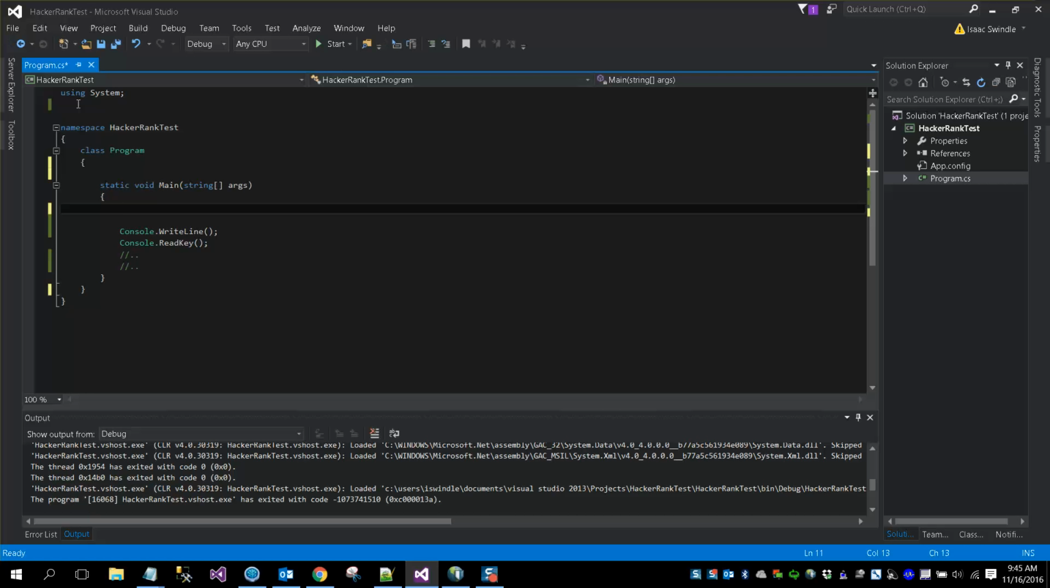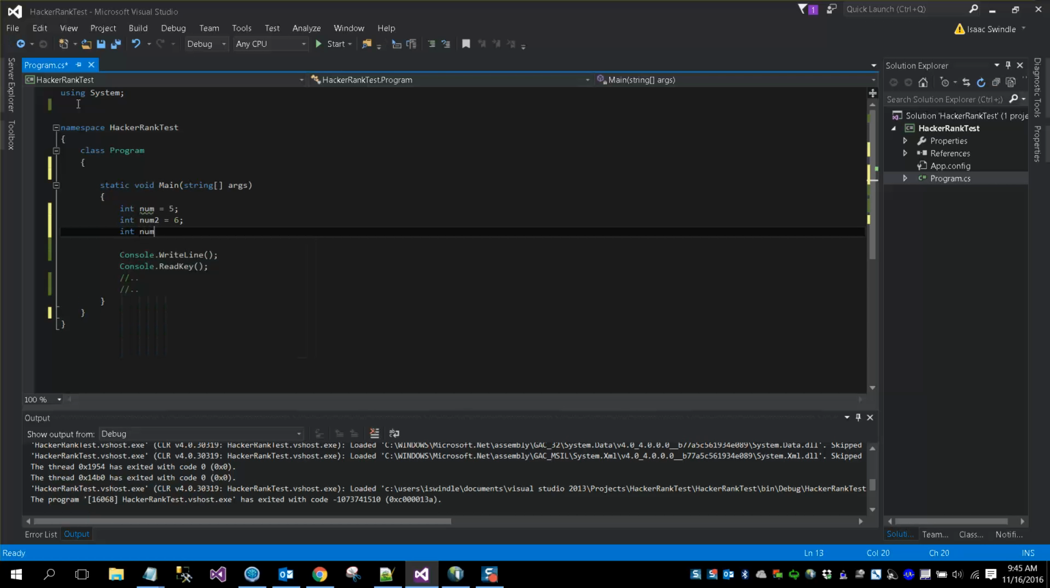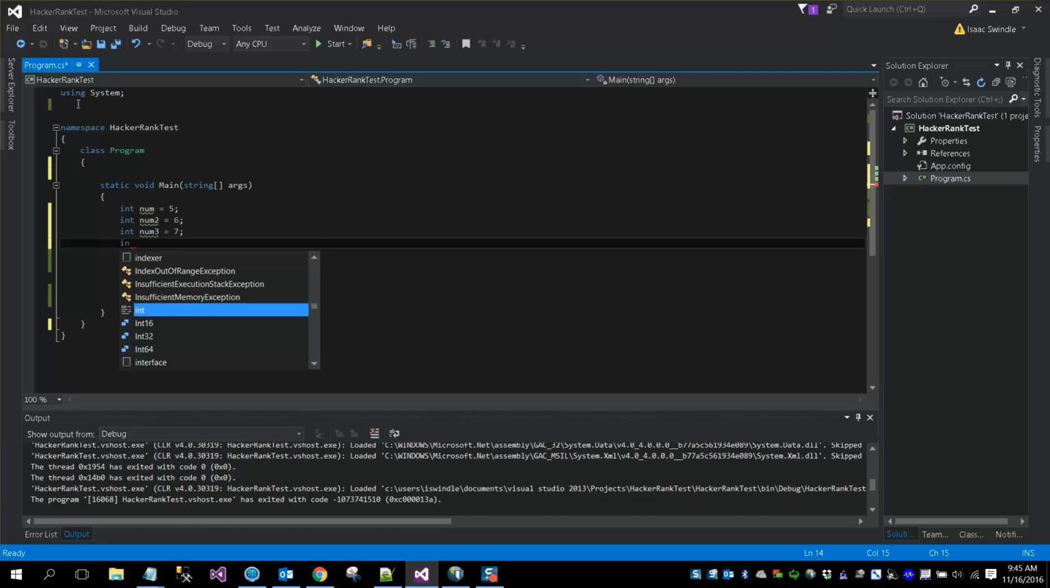So let's do something first. An average. When you're getting the average of something, you're adding up all of the values and dividing them by the count. So let's create an integer number equals 5. Integer number2 equals 6. Integer number3 equals 7. Our count is 3 numbers.